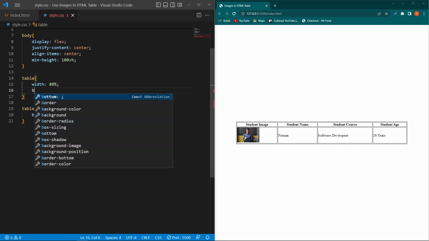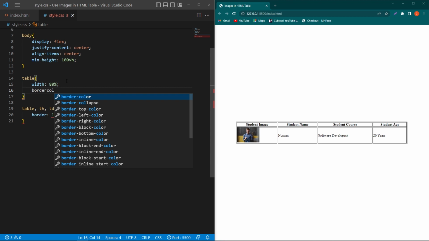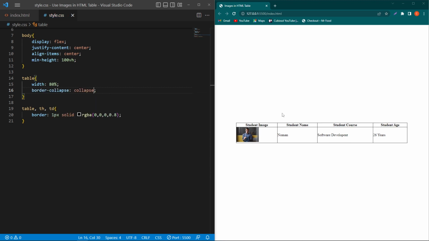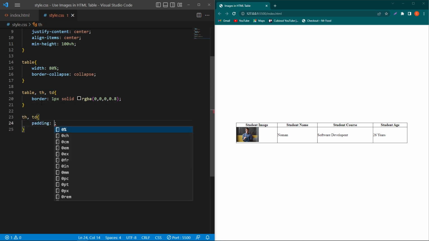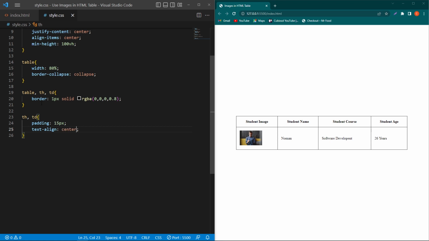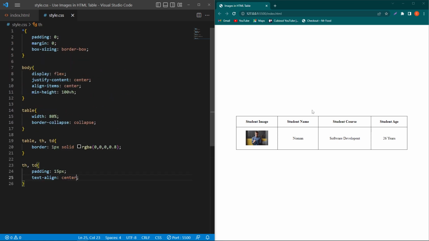Next, in the table element I have to type border collapse. Now you can see a single border in our table. Next, I have to copy these two elements, paste them here, and type padding 15 pixels, text align center. So friends, you can see that we have inserted an image inside this table.